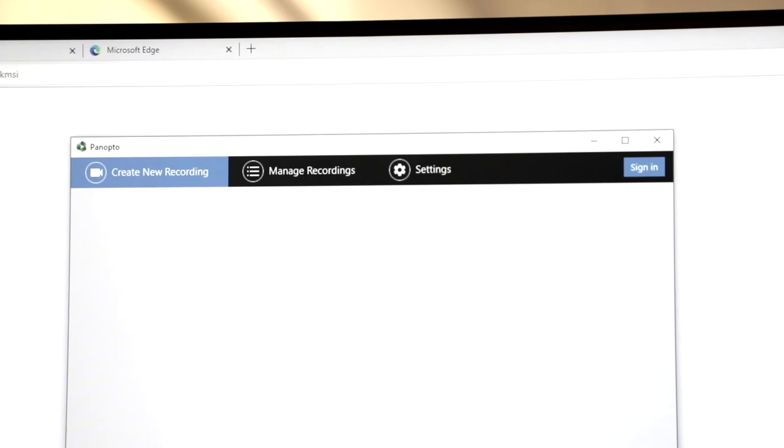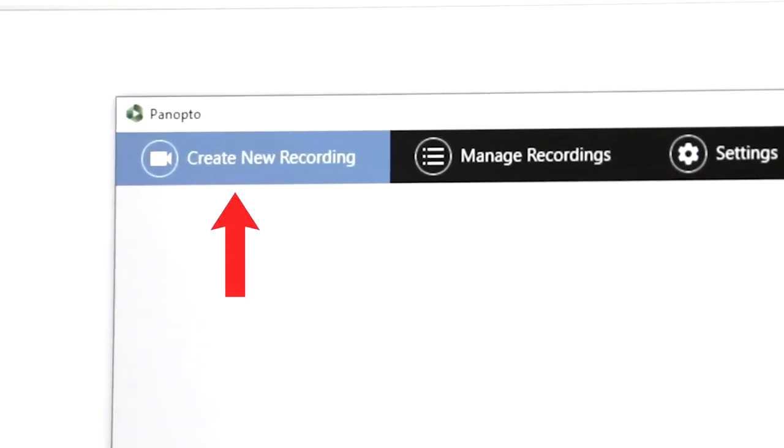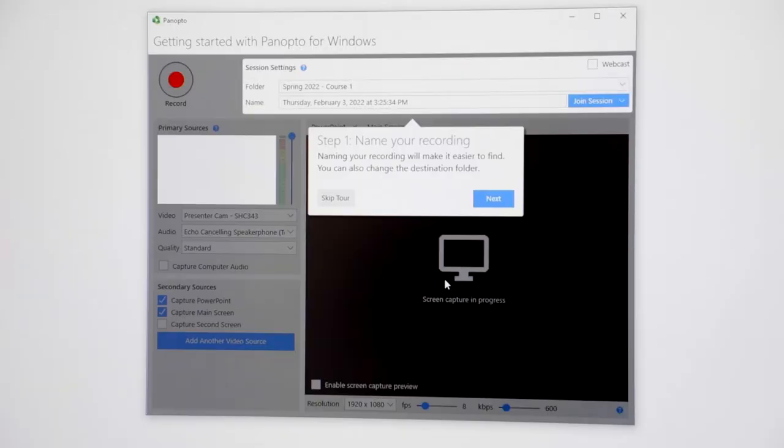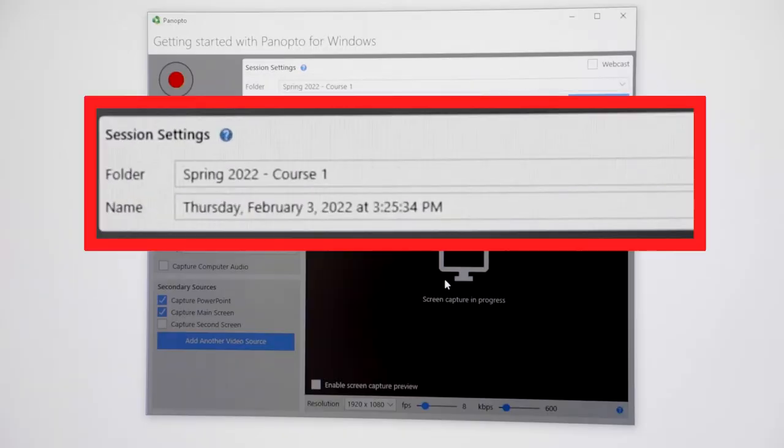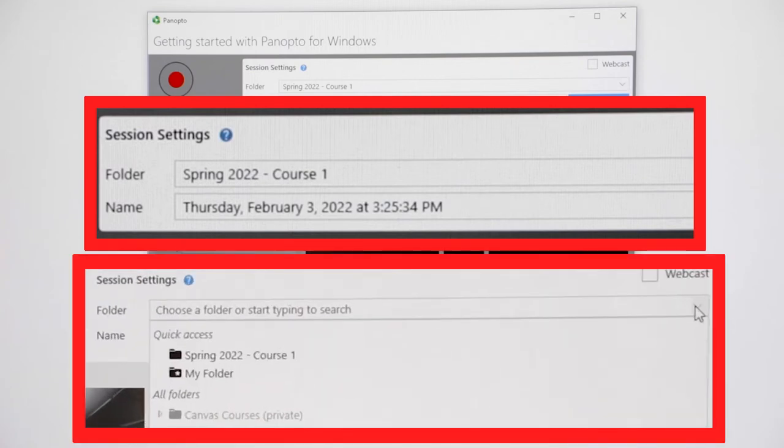Once Panopto opens, go to Create New Recording on the top left. You will then see the Panopto recording window. Select your storage location and name the file. Once Panopto has been enabled in your Canvas course, you will find your class folder by selecting the drop-down menu. Otherwise, select My Folder and upload the file to your Canvas course later. It is highly recommended that you enable Panopto to Canvas first, before your first lecture capture session.